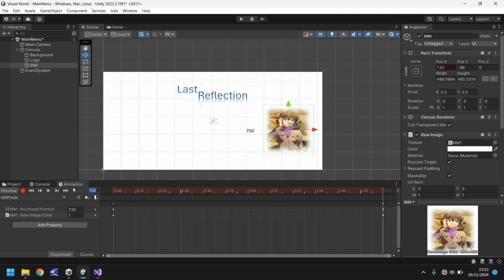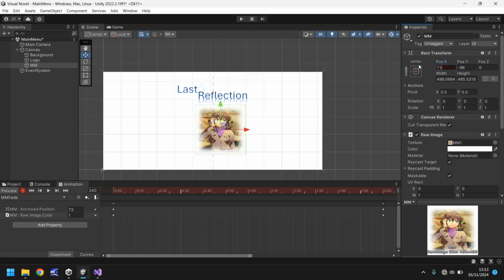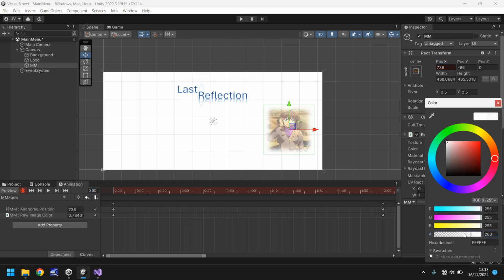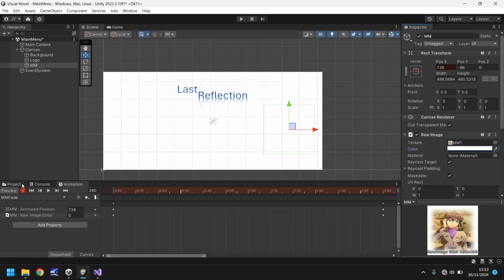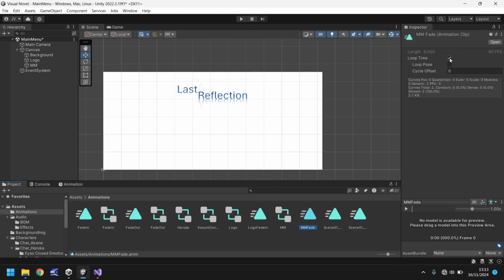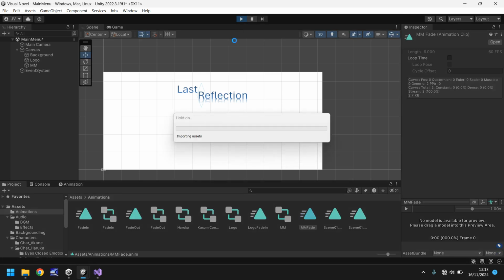And we'll do another 2 seconds. So at frame 240, we'll have this as 733. And then another 2 seconds, we'll fade it out again. So let's say frame 360, and we'll have this as position 736. And the color on the alpha faded out completely. Let's stop the record, go to MM fade, untick loop, and press play and just see how this looks right now.